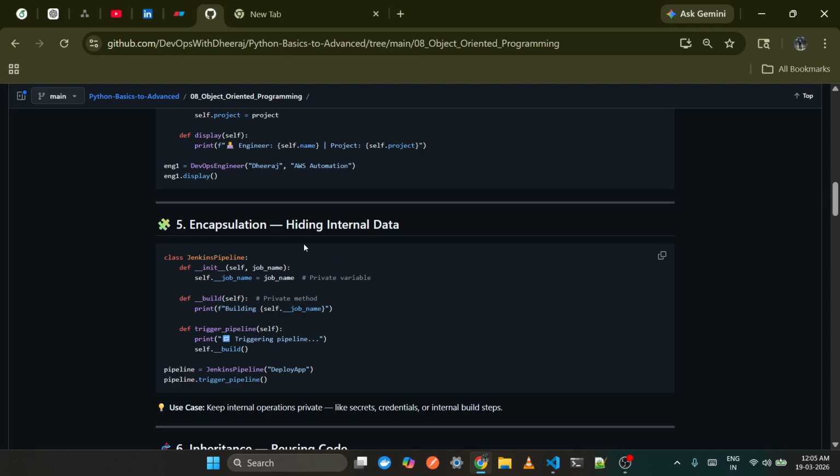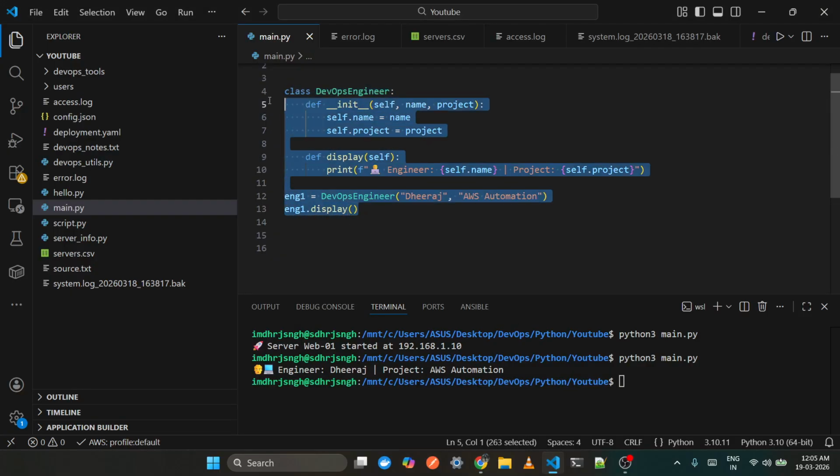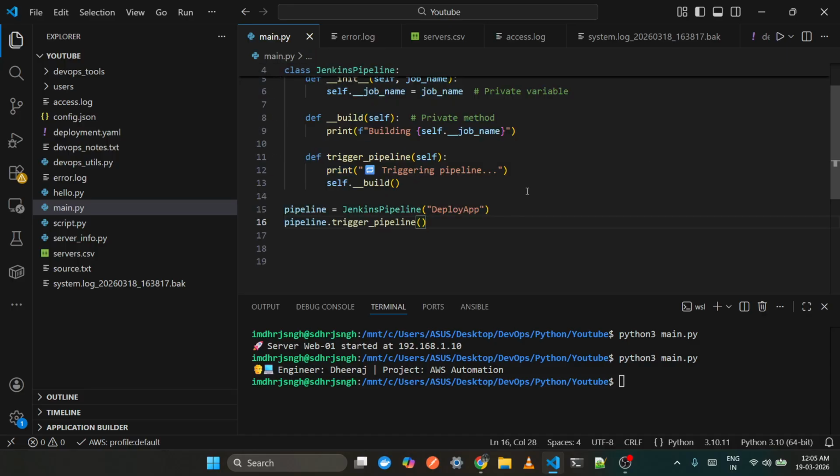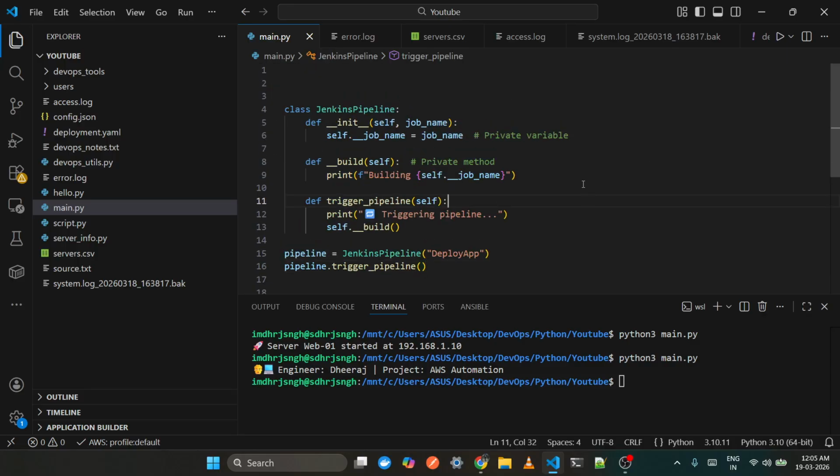Encapsulation means we are just hiding the internal data. Fine. So I will show you that demo as well. If you clearly observe, we have a class Jenkins pipeline. Inside Jenkins pipeline, we have an init constructor, and whatever function starts with an underscore, we should always consider it a private method. So if the name of any function starts with a double underscore, it means that method is basically private.